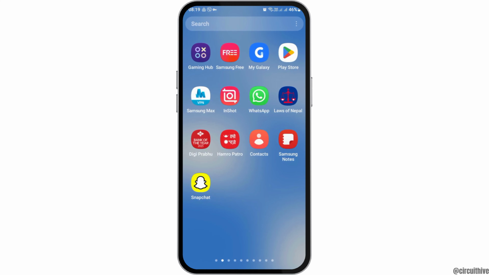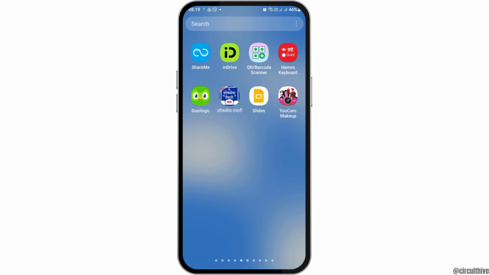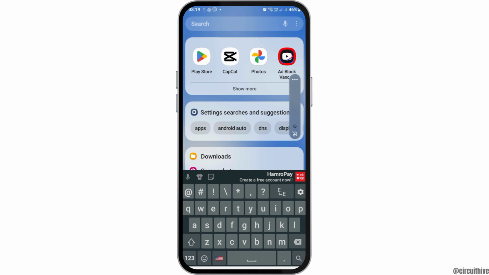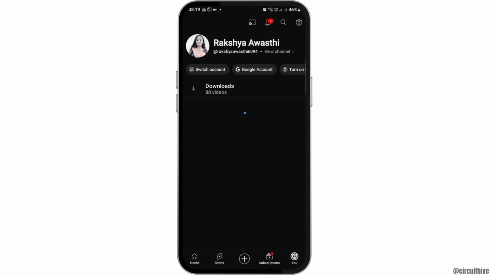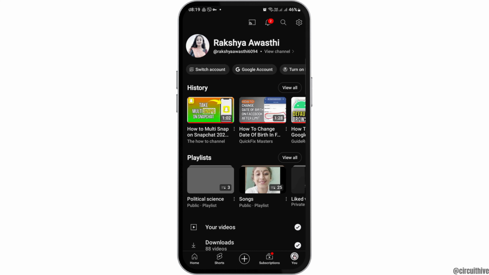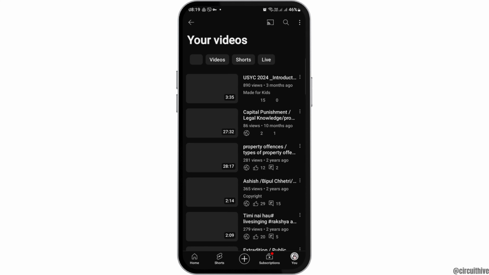Until your YouTube Studio is installed on your mobile device, you can go to the YouTube app by tapping on the option of YouTube. After you tap on YouTube, you can also go to your profile section and see whether you have any YouTube Shorts on your profile or not. Because if you have not posted the YouTube Shorts on your channel properly, you won't be able to change your video. So you can go to the option of your videos as well.